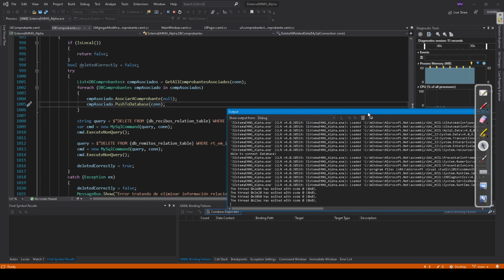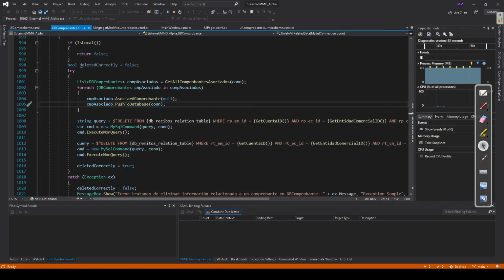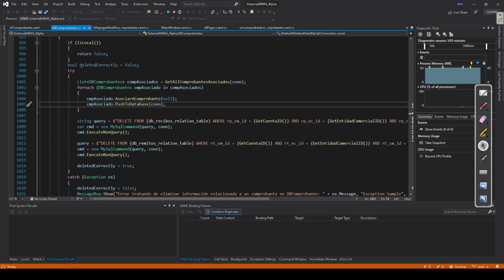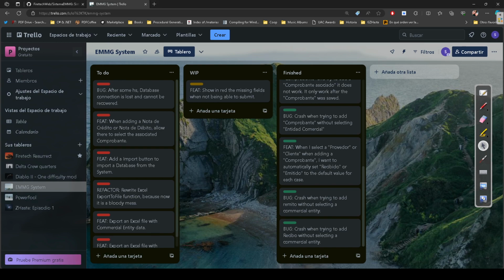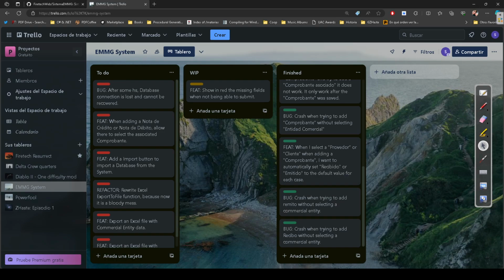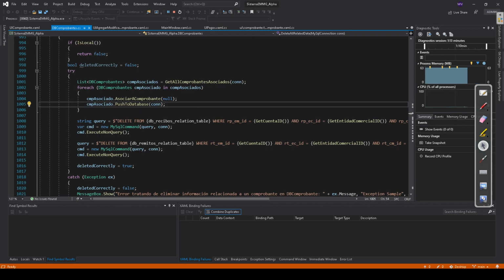So let's start working. Okay, so we want to show in red the missing fields when we press submit. Well, we want to show in red the missing fields when we have to do some stuff. So let's try to work with that.